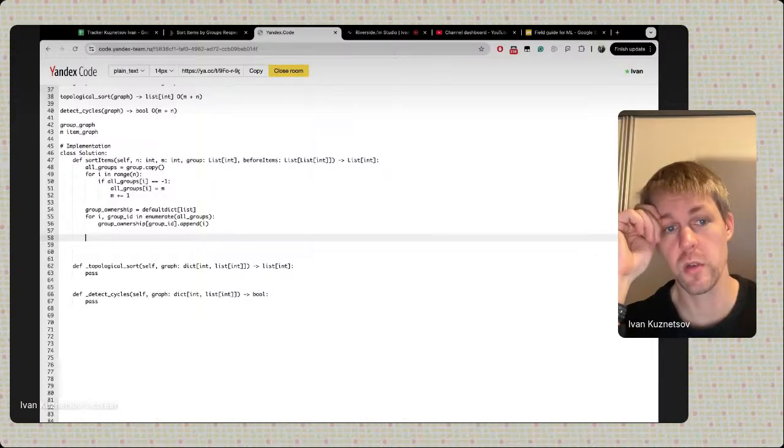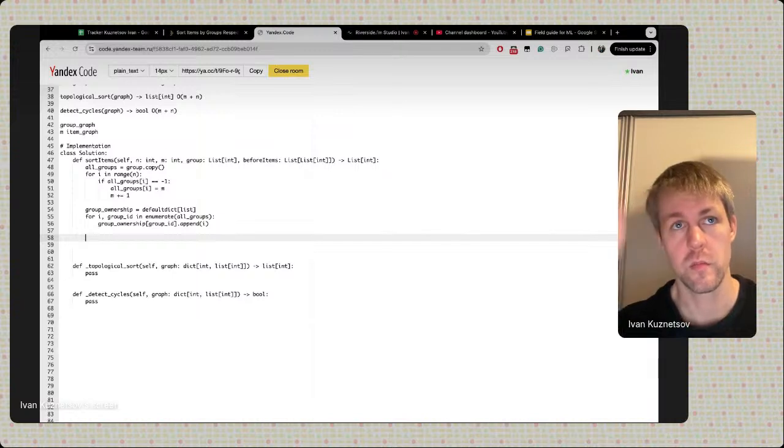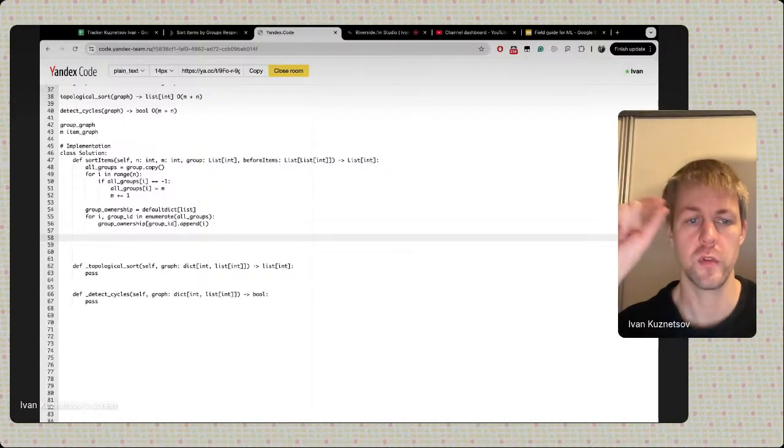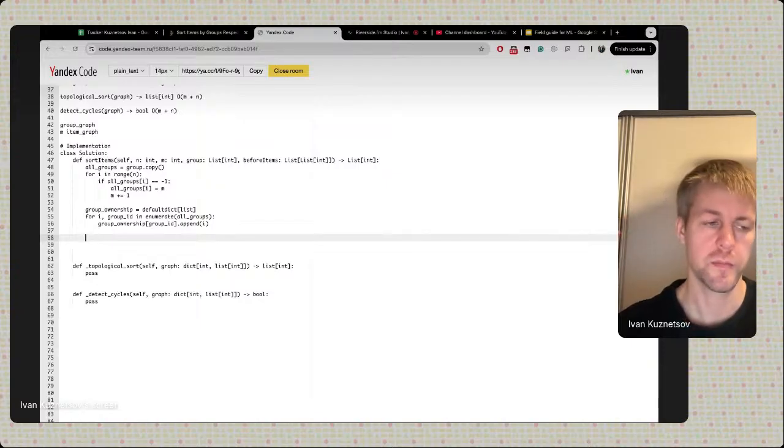The thing is that between groups there can exist several relationships, so several pointers. And if we find that there is a cycle, like back and forth between two groups, we can just return an empty list right away. So how are we going to process this?